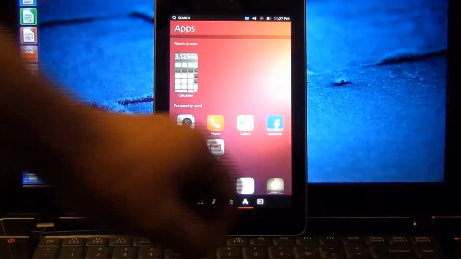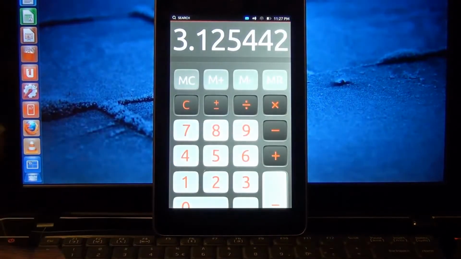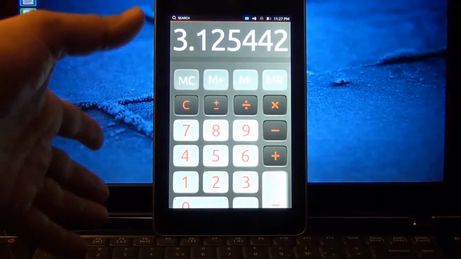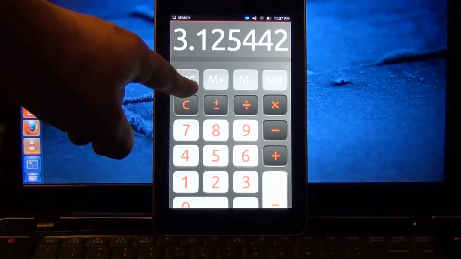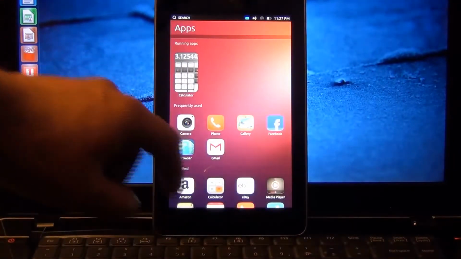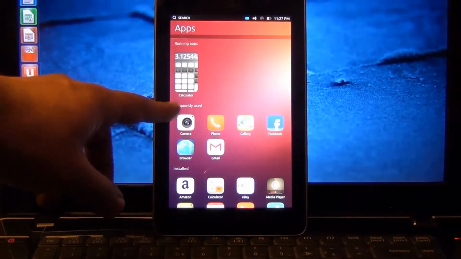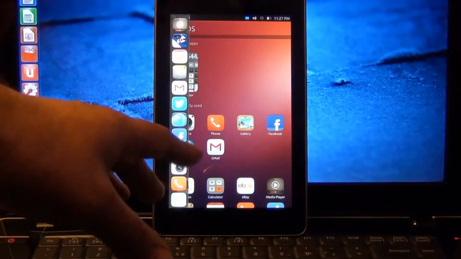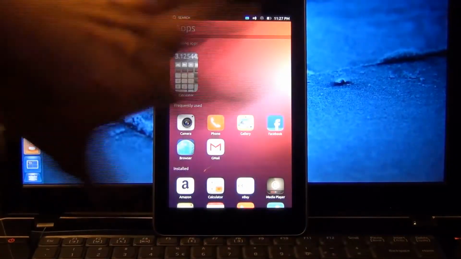Okay, so let's go back to the apps and launch this calculator app. Remember, this is the developer preview, so none of this is working. This is just sitting there. Okay, so let's say you're here and you want to go back to the home page. What do you do? You swipe to the left. Oh, there you go. You swipe to the right, and it just takes you back. And from any screen, you can access your quick apps right here. Okay, if you tap it, it goes away.